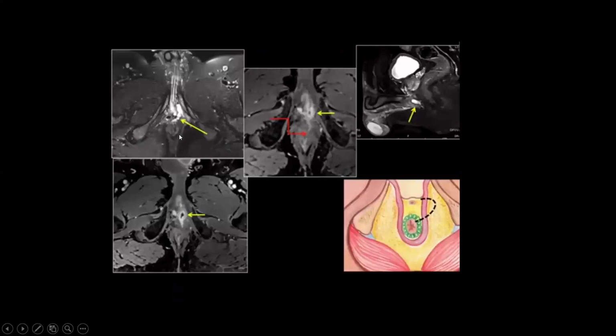Similar case in male, there is a tract which is actually going anteriorly to the root of the penis and it is opening into the urethra. So there is a periurethral communication you can see, right? So these kinds of communication are very important. You need to tell them in your report.